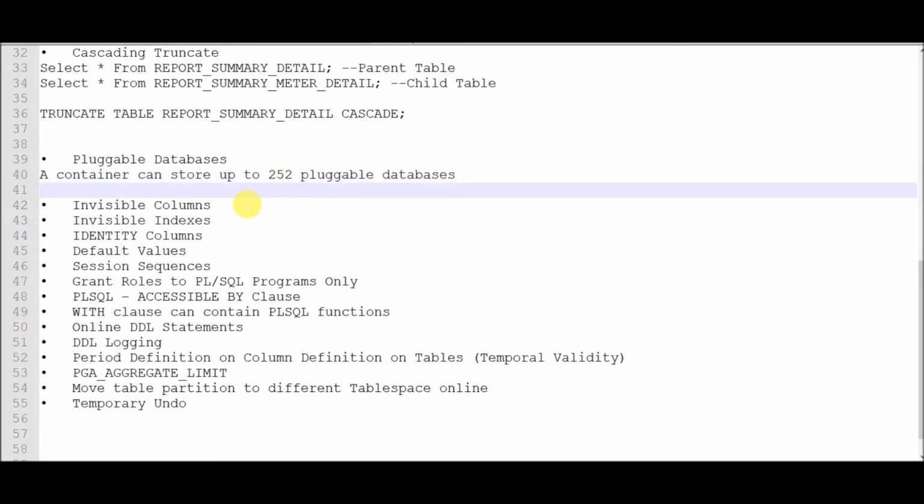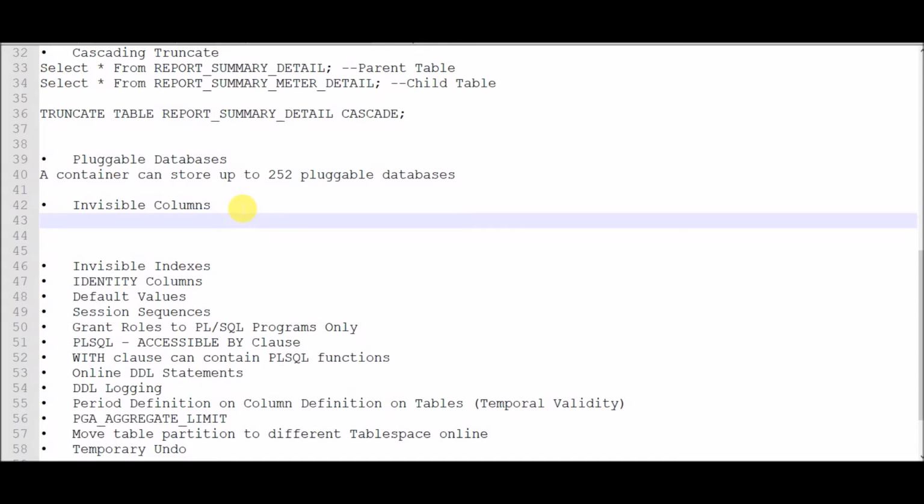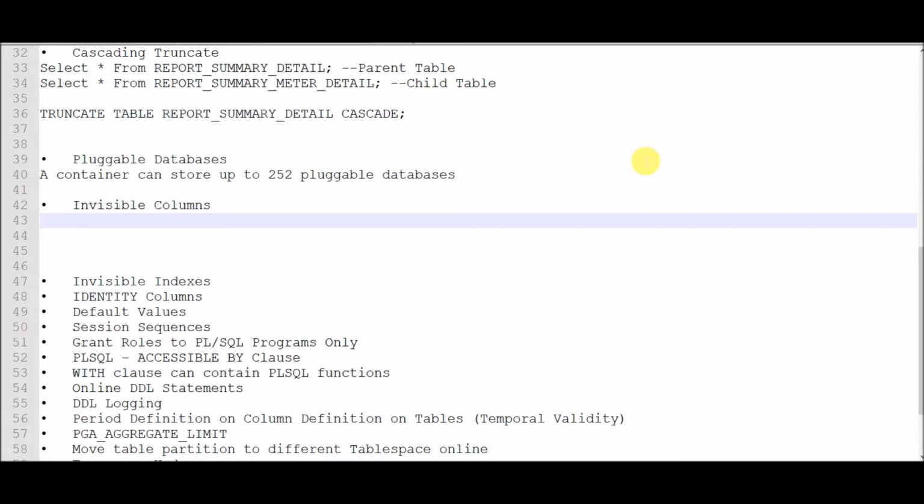The next feature that we have is invisible columns. In Oracle 12c, while creating a table, you can add invisible columns to your table. When you define invisible columns, you just need to put the keyword invisible just after the column name which you want to make invisible. These invisible columns will not be visible if you directly do select asterisk, select everything from that table. So that column will not be in the result set. For that purpose, you will have to explicitly mention the column names which you have marked as invisible.